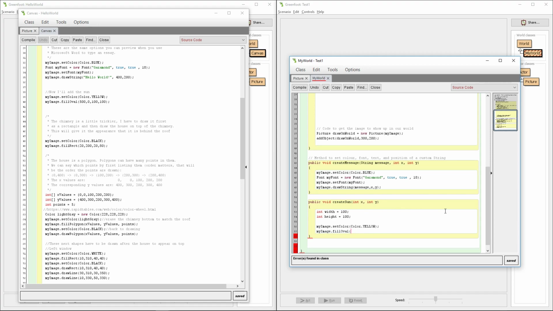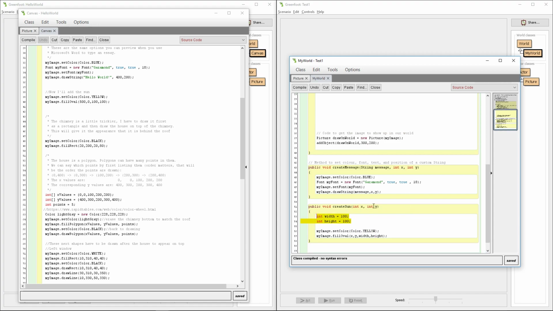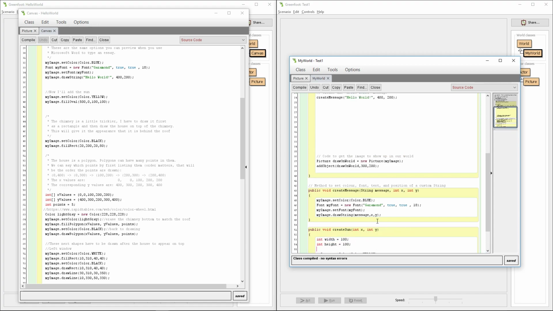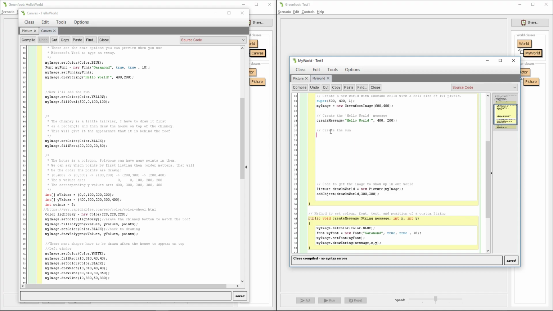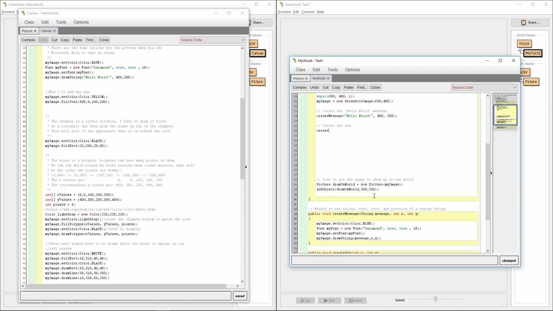So when I fill my oval, it needs 4 pieces of information. It needs the X value where it's created, the Y value where it's created, and then the width that it's going to stretch to, and the height that it's going to stretch to. And this is going to create a yellow oval from the point where I set it. Again, you could not use this and send it 2 more pieces of information if you wanted. So create sun. I'm going to create the sun in my program. So my method again, create sun.